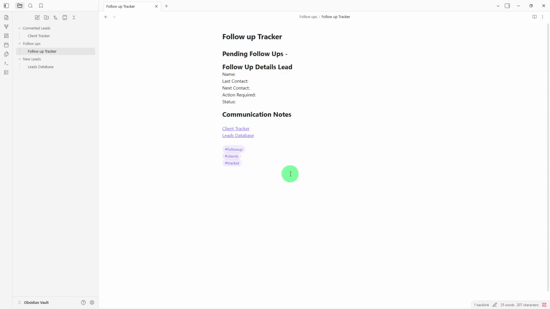A few deeper tips to get the most out of your system. First, always record the next action for every active lead. If a lead doesn't have a clear next step, it's easy for them to fall through the cracks. Second, use consistent naming conventions for your leads. Full name or company name works well, but pick one and stick with it so search works reliably. Third, consider creating templates for your lead notes to save time. Obsidian supports templates natively if you set up a templates folder, allowing you to insert a pre-structured lead entry with one click.